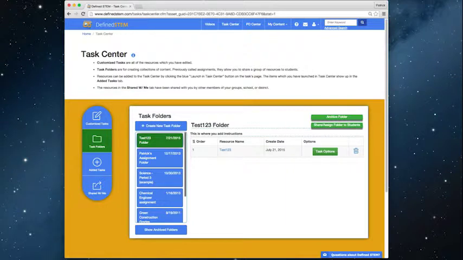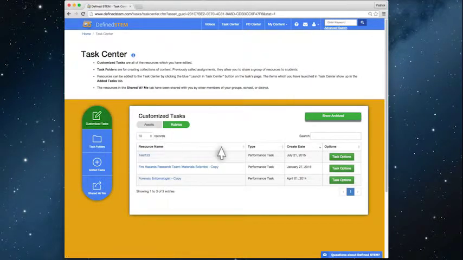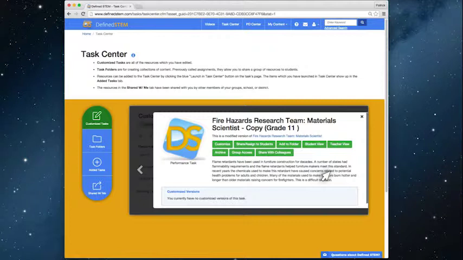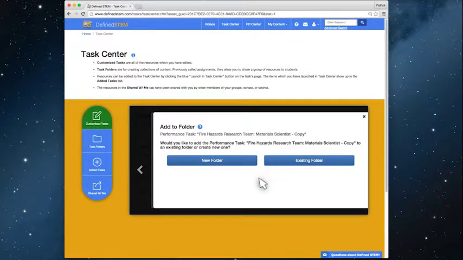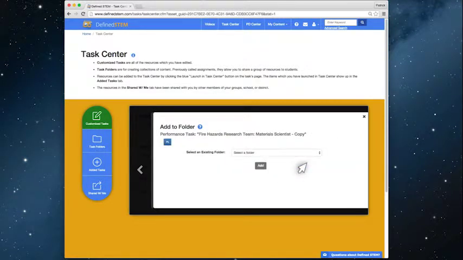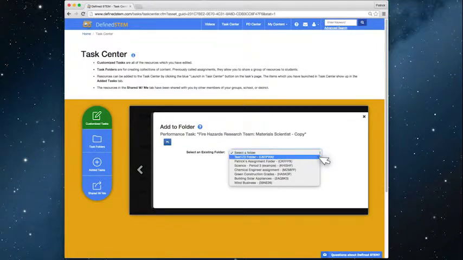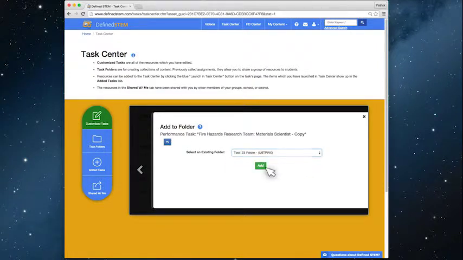Now, we can add more than one task to a folder in order to create a multi-layered assignment. To do this, choose a task from your added tasks or your customized tasks and click on Task Options. At that point, you can choose Add to Folder. Once again, you will be given the option of creating a new folder or adding to an existing folder. Click on Existing Folder and select a previously created folder from the drop-down menu.